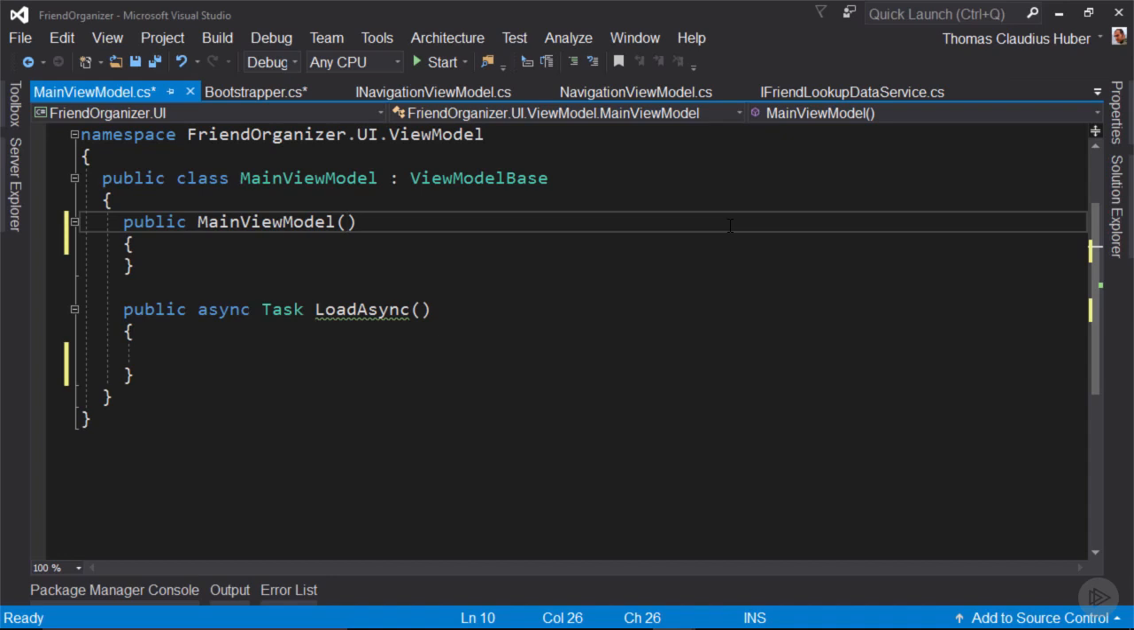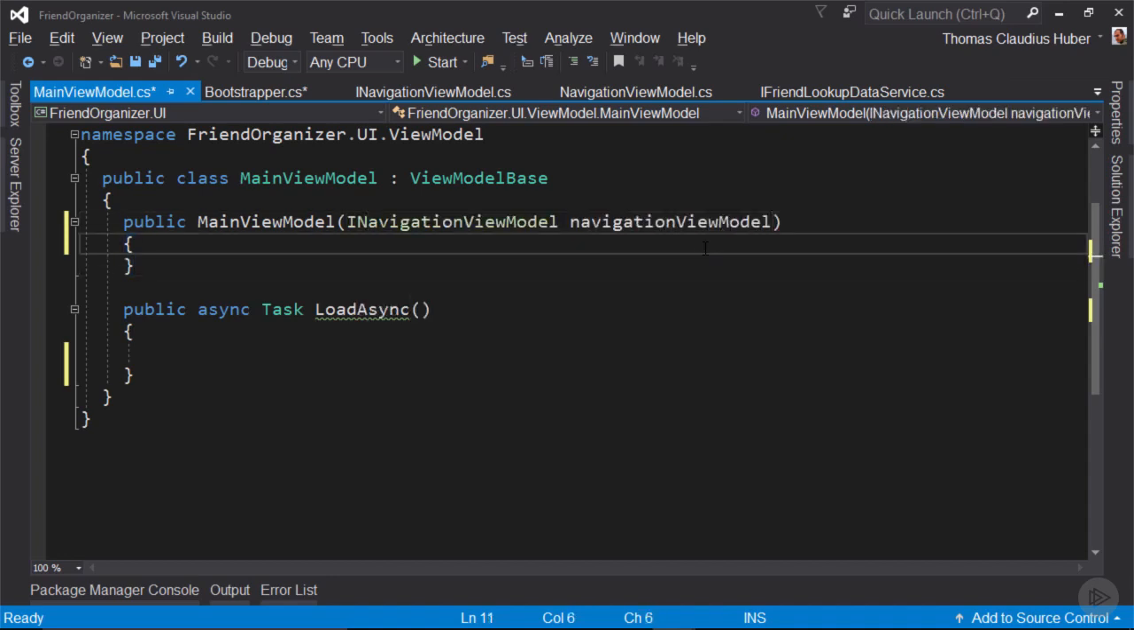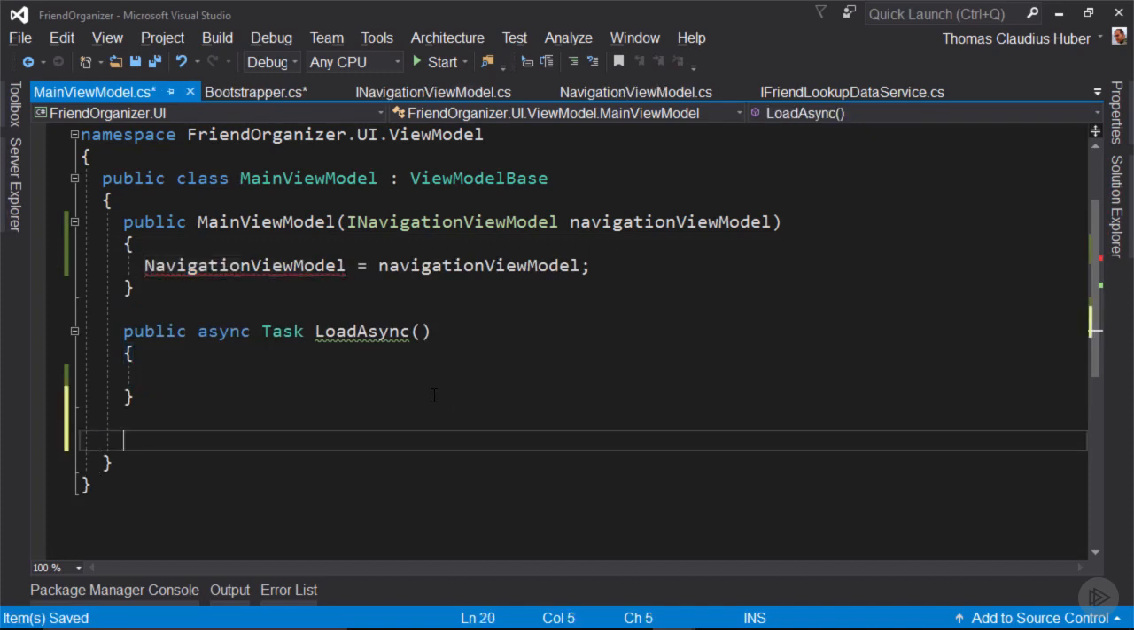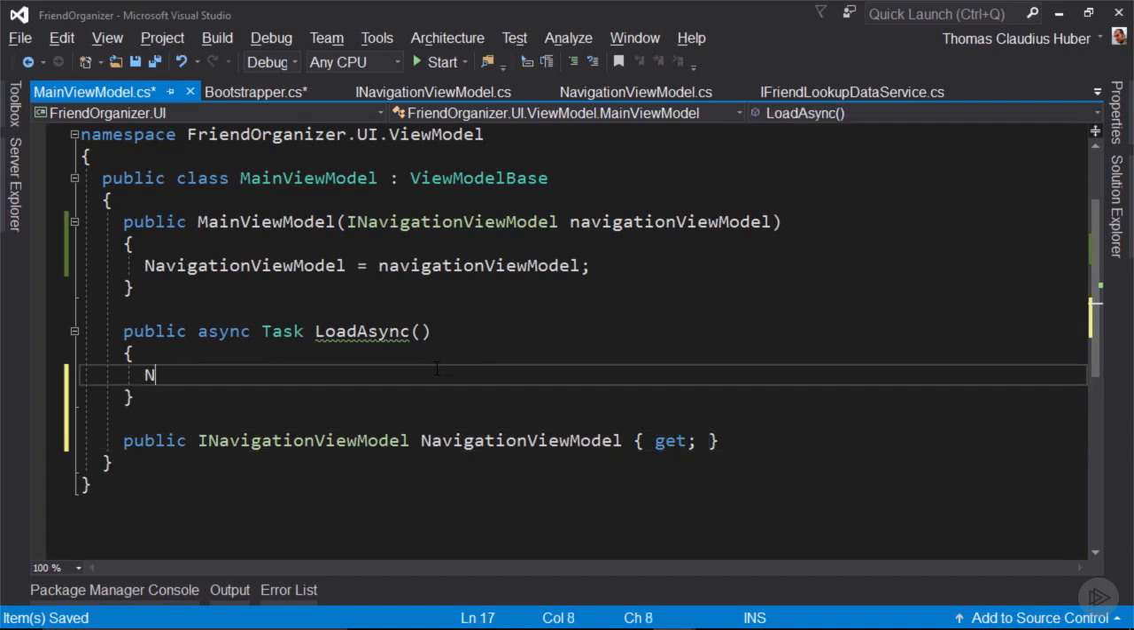As a constructor parameter, we now take a new INavigationViewModel. And inside of the constructor, we just assign the navigationViewModel to a NavigationViewModel property. Now we can go to the LoadAsync method, and here we call the LoadAsync method on the NavigationViewModel, and we just await the call. Now our little MainViewModel with the NavigationViewModel is complete. We can now build a navigation view that binds to the NavigationViewModel property.